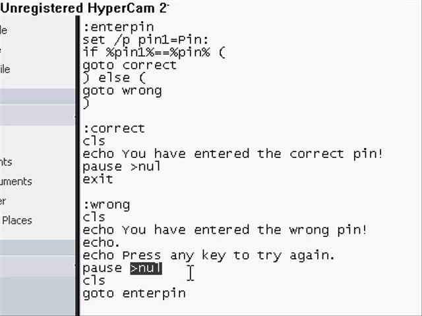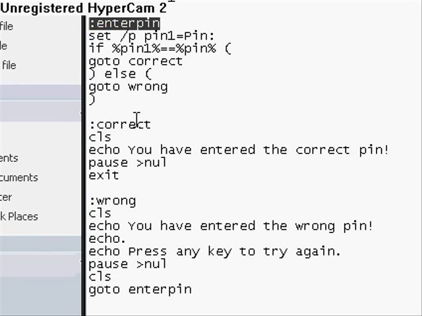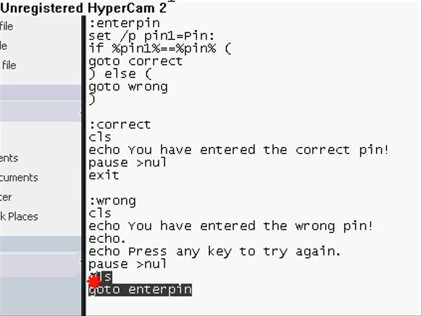And the basic function of CLS is it clears your screen, it clears the batch file of whatever previous typing is on there. So if you type CLS in any batch file, it'll just clear the whole thing, it'll just be a blank screen, and then whatever you type after that. And then go to enter pin, which basically loops it back up to enter pin, right there. So a batch file is essentially a list of commands, so you have to, in the end, loop it back up to enter pin.